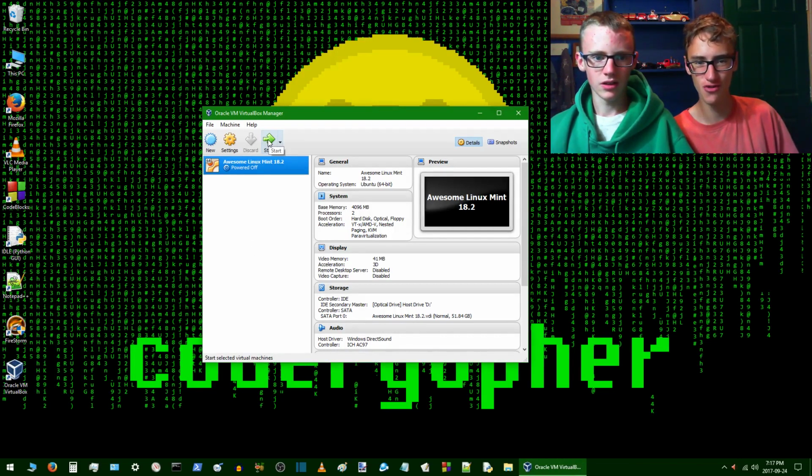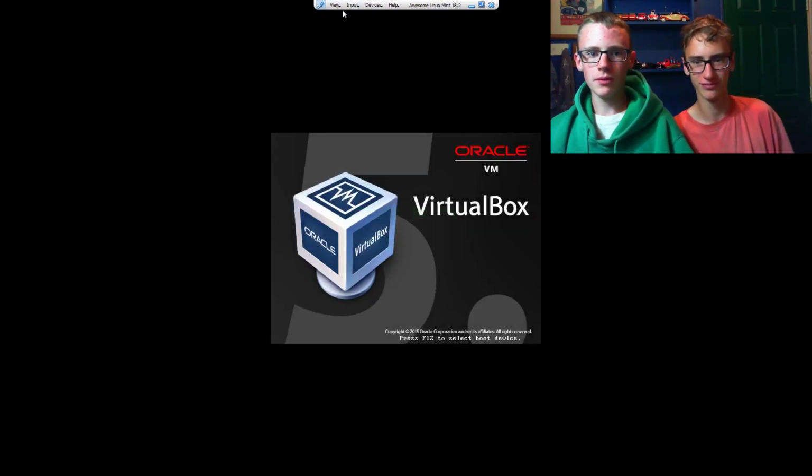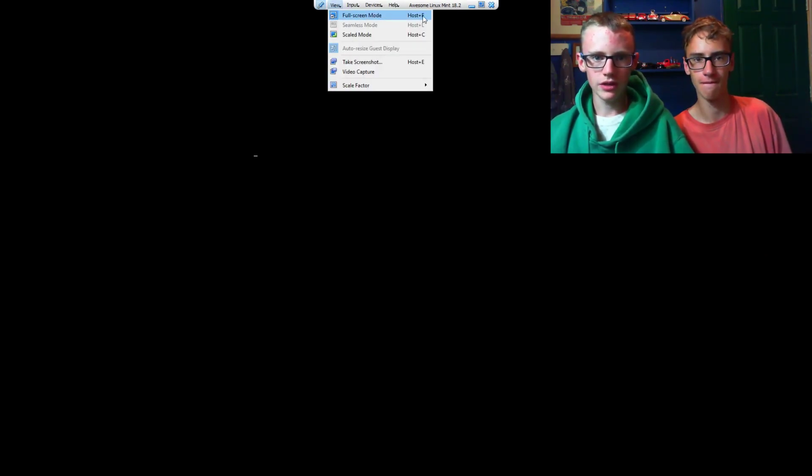3, 2, 1. So if you want to make it full screen, there'll be this little bar on the top and bottom, and view, and you can set the view to how you like it. And I like mine full screened. I don't hear anything.